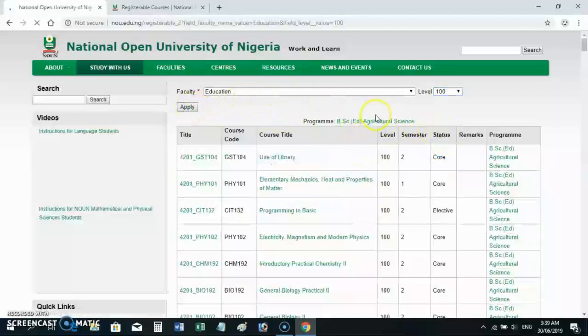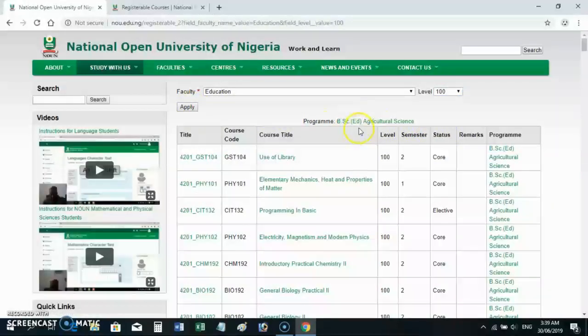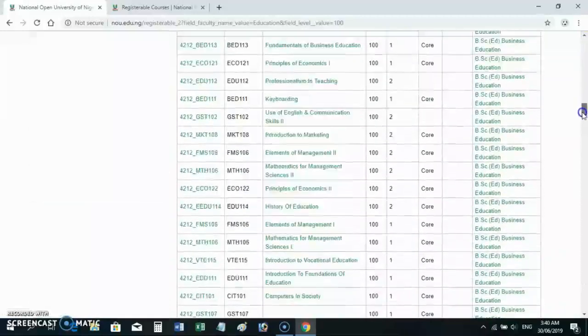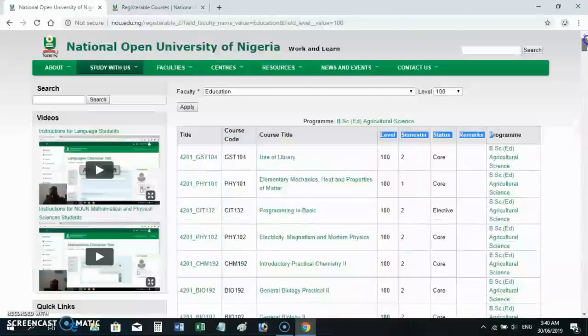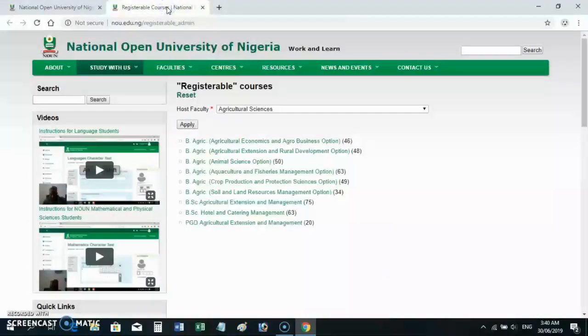Under the Faculty of Education, we have BSc Education and Agricultural Sciences. So these are the courses for 100 level second semester, 100 level first semester. You use the title of the columns to interpret them. You can scroll down for more. Let's go down. There are a lot of them here. If you don't like what you are seeing here, it doesn't look so good, then you may probably prefer the second view. Registerable courses. Look at this.